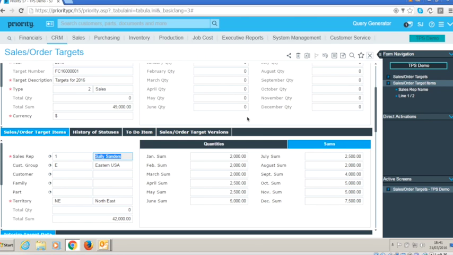Now, targets go from the most specific criteria that you can give out to the most general, and they're cumulative. What that means is that at the moment we're looking at a forecast for the northeastern territory. If we go to another forecast for the same sales rep, you'll see that this one is specific to a given customer. They're in the same region and it's a lower forecast. And so you can create multiple customer forecasts as well as a regional forecast, and they get added together.